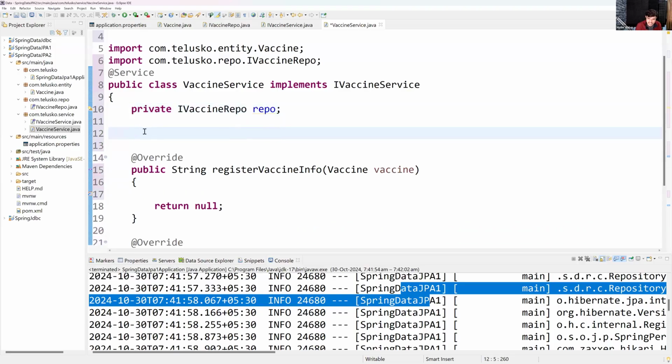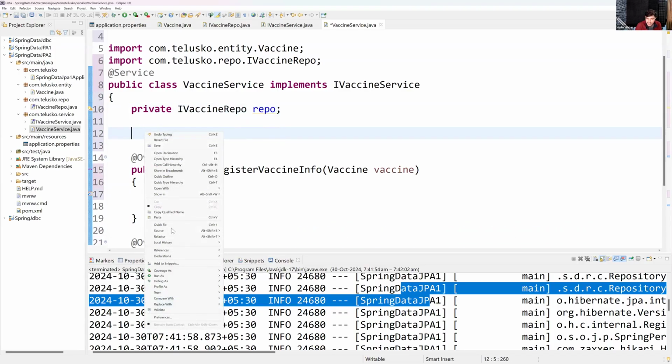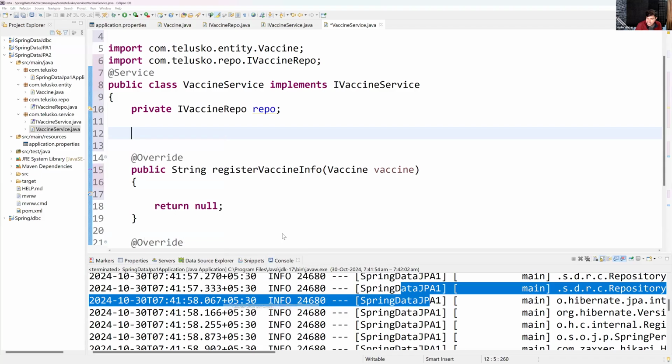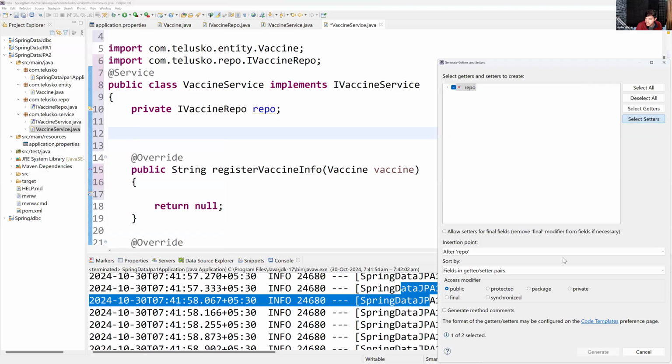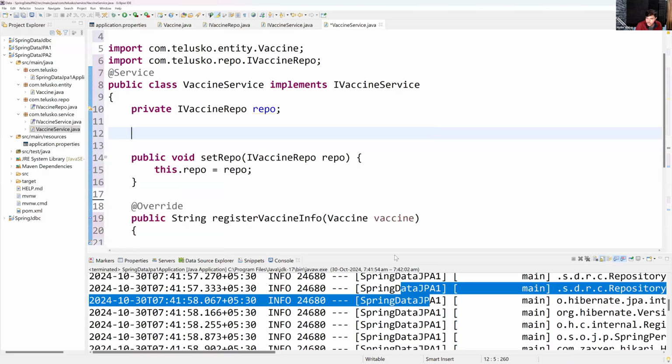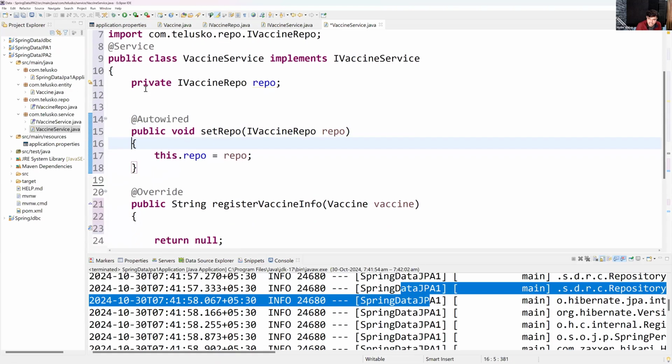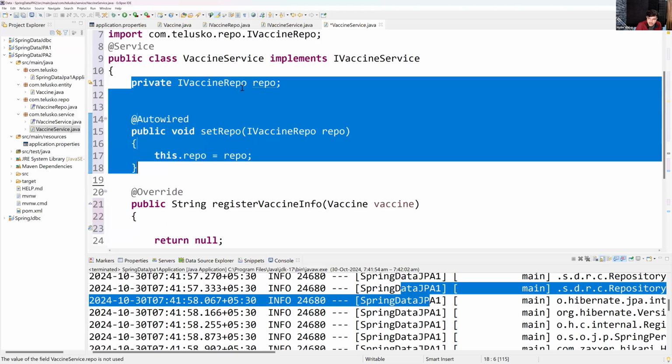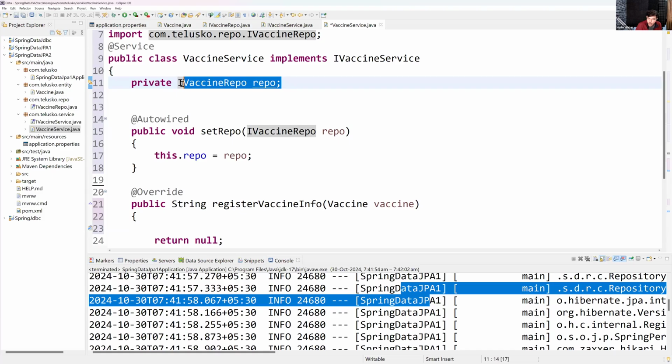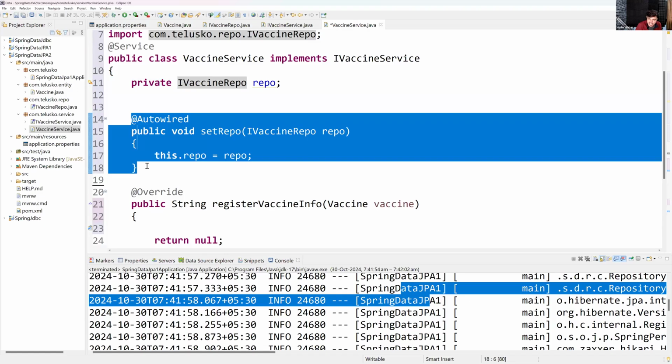I will create one setter here. Right click, I will say Source, Generate Getters and Setters. I want to get one setter. Done. Could you please suggest the recommended annotation I have to use for the dependency injection? Autowired. Thank you so much for your response in the chat. Now I'm asking, who will give the implementation of this interface? Spring will give. Spring only will perform the dependency injection.